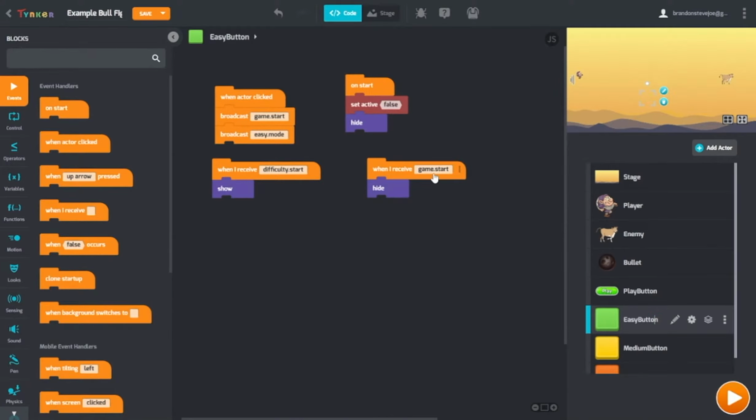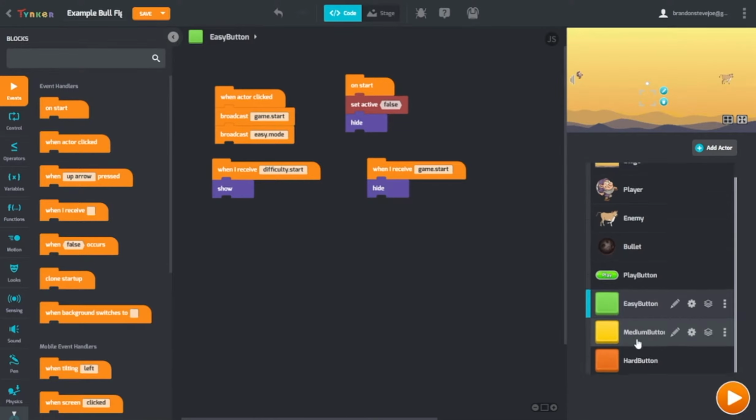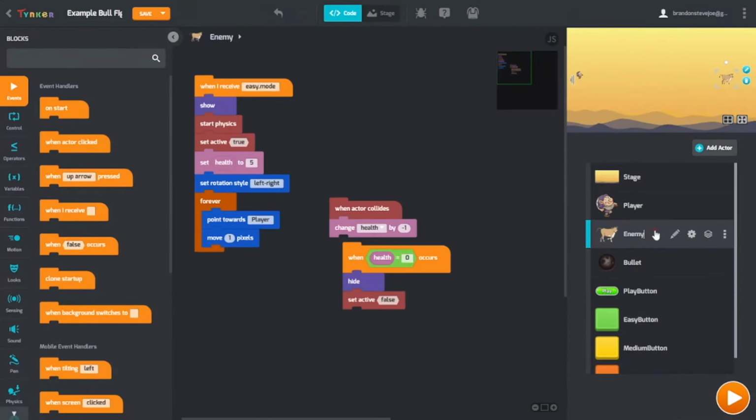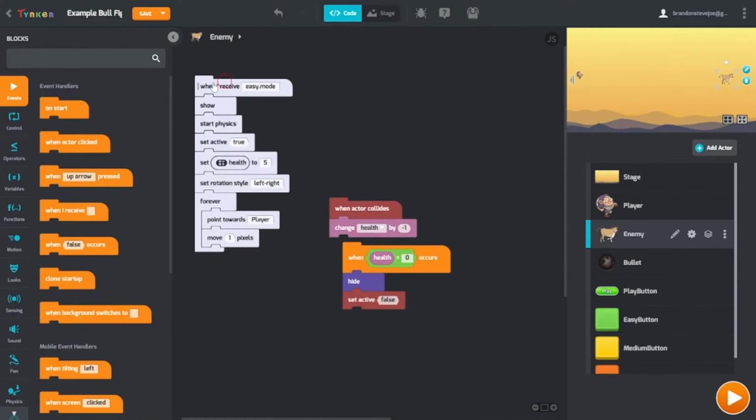So when I receive game start, because if we moved it right when the actors click, that means only the green button will disappear. So now instead we can make a broadcast game.start, and all of these buttons will get that, and they will all hide when they receive it. So anyways, let's go to our enemy, and let's just make a medium mode and a hard mode.